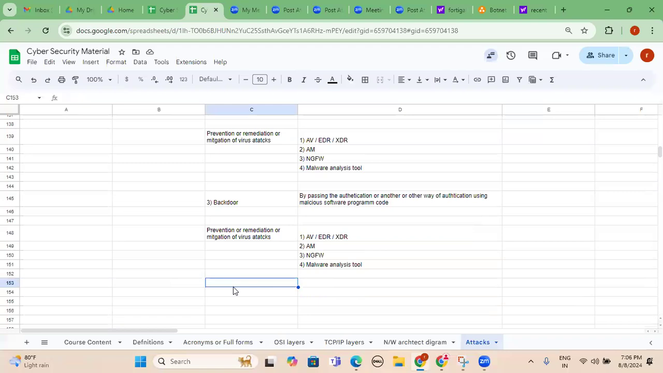So next one is Trojan. Trojan in general means a horse. How the horse runs away very fast, in a similar way, a Trojan attack also happens in a very quick way. Here the attacker will once again inject malicious software program code. How is this possible? Through illegal software or unauthorized software. So what is meant by illegal software or unauthorized software?